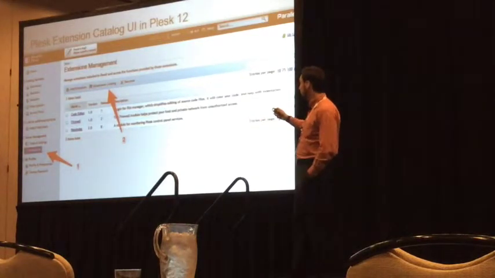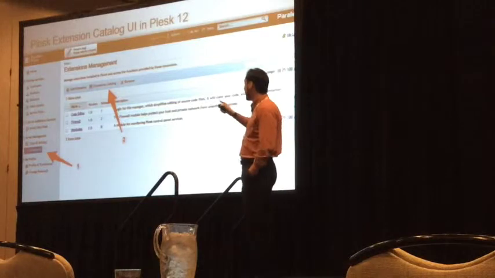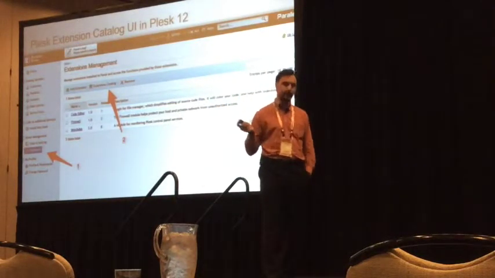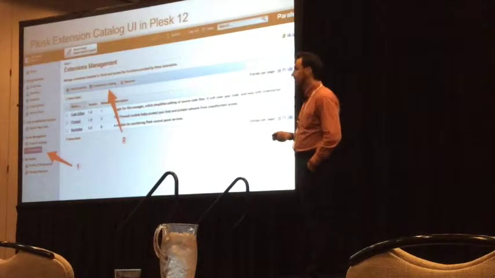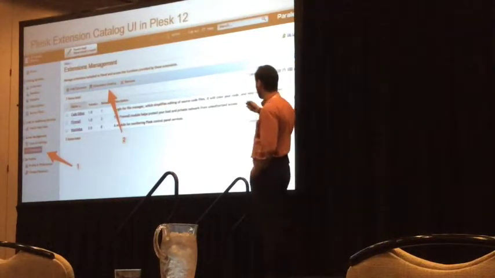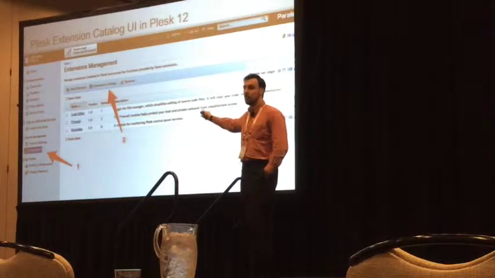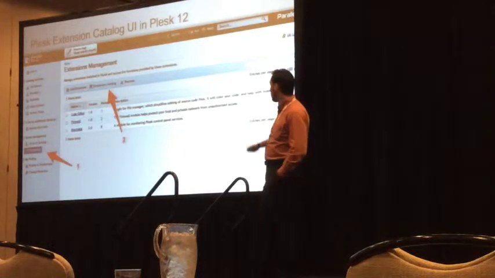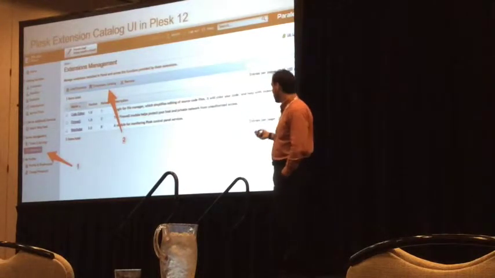If you open Plesk, there's a button called Extensions in the navigation pane, right? So you click Extensions. That will typically take you to the list of extensions where you can see the extensions that are already installed, suppose you installed them manually, right? There's a button called Extensions Catalog. That's where arrow number 2 is showing.